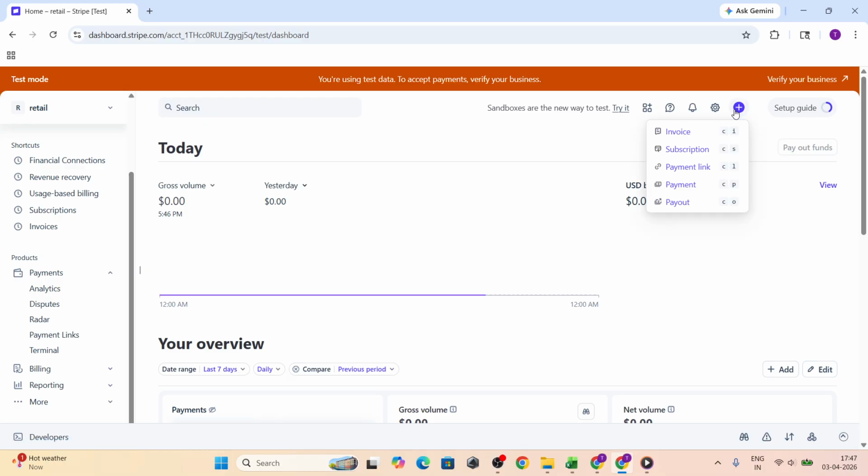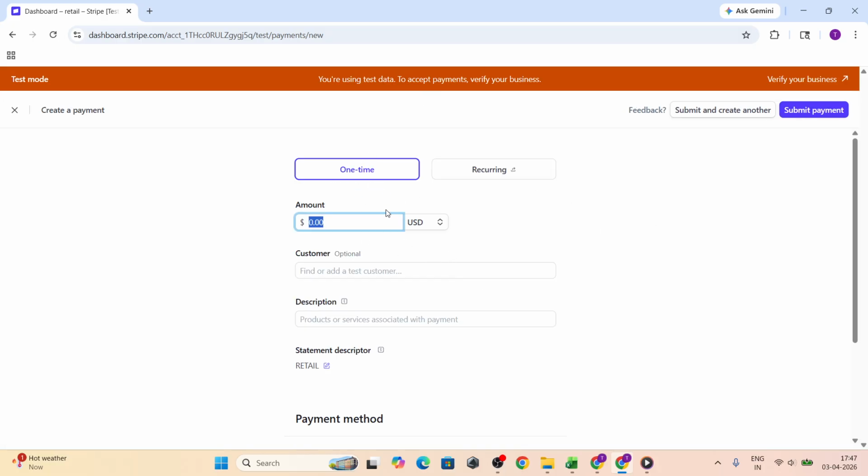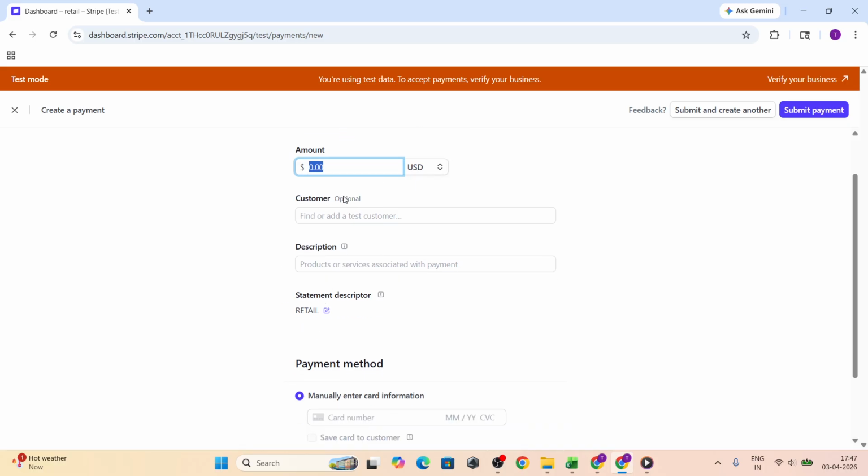Next, look to the top right corner and click the plus Create button. A panel or window will open with a few options. Choose Payment. This tells Stripe you want to charge a credit or debit card directly, rather than creating something like a payment link or an invoice. Selecting payment keeps the process focused and fast for immediate collection.